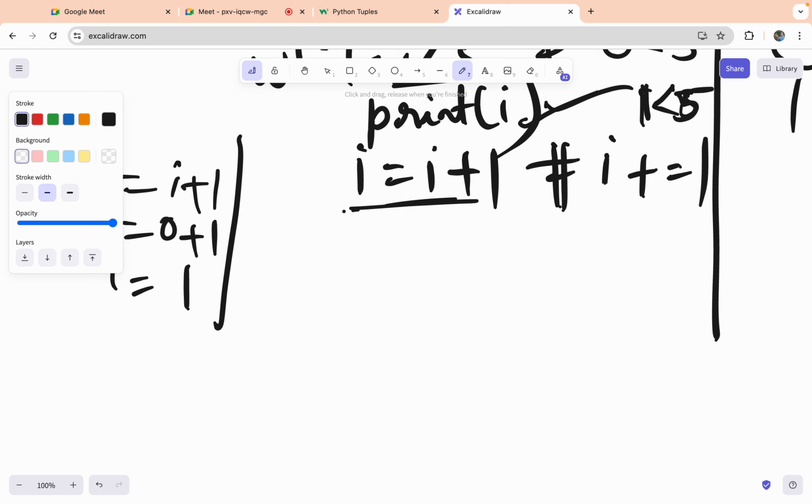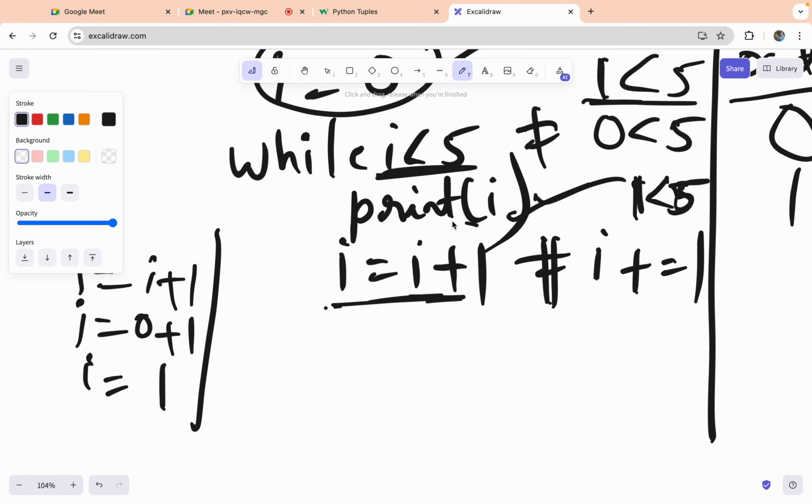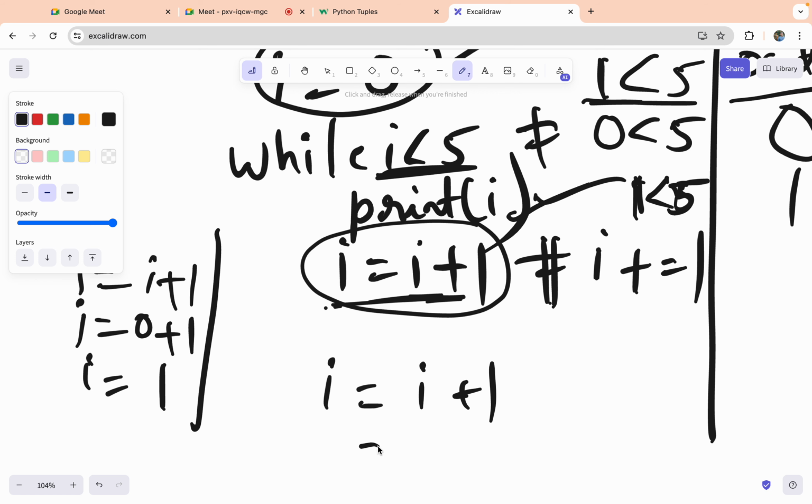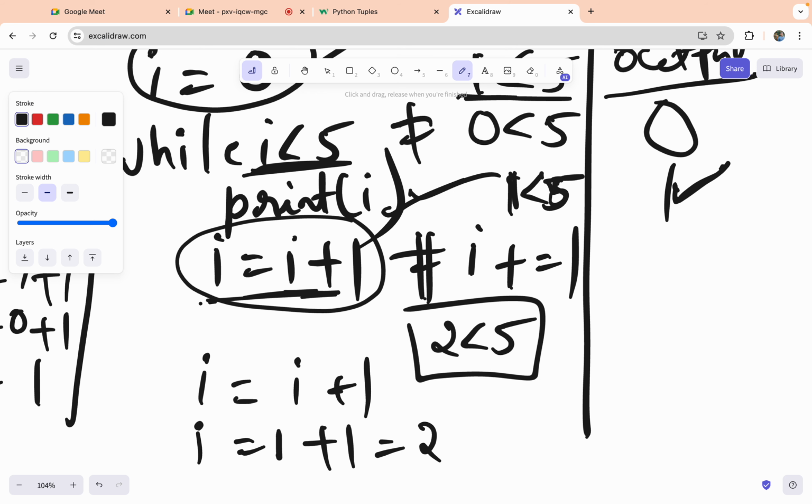Now it comes to here, it will increment I value again. So I is equal to I plus 1. What is I right now? I value how much? Second time, I value is 1. Now 1 plus 1, I equal to 2. Now it comes to the condition 2 less than 5. True. Now it prints 2.